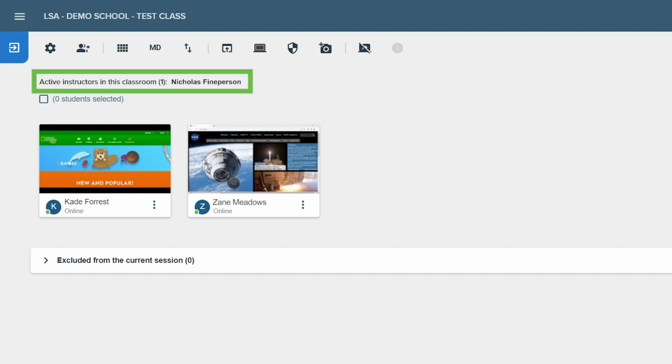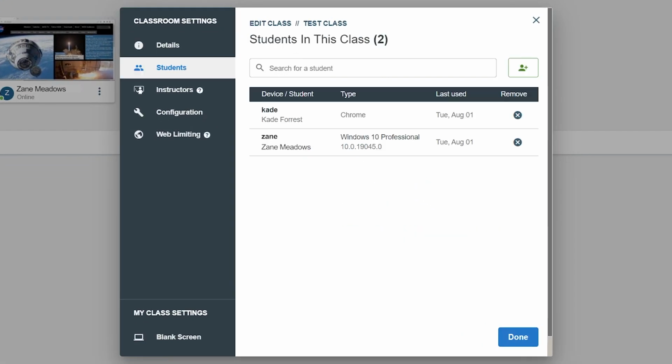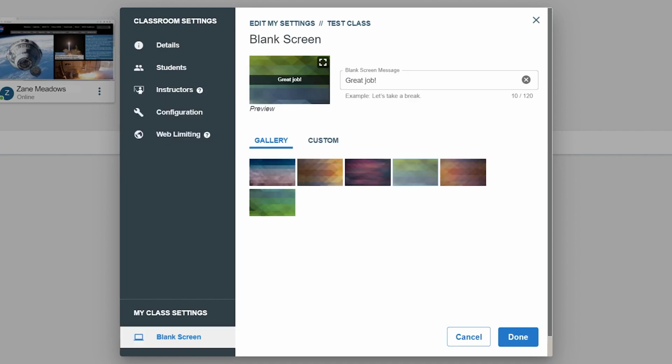An active class will show the names of the active instructors in the classroom. The settings gear opens the settings page for the class, which includes the same options for class details, students, instructors, configuration, web limiting, and blank screen settings that are found outside of the classroom interface.